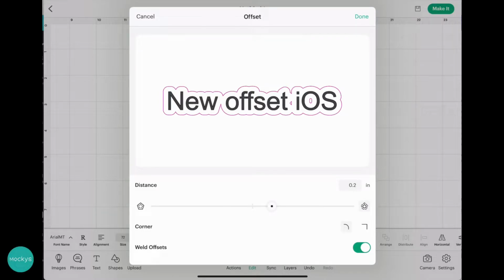Hey makers, this is Yana with Mockys, and today I'm going to show you a tutorial for iPad on Cricut Design Space version 5.6. They added the offset tool.